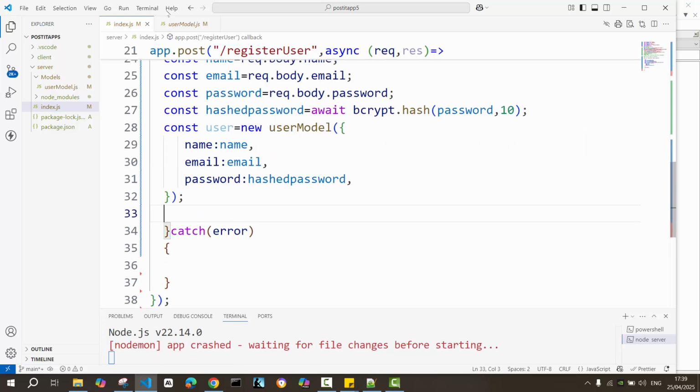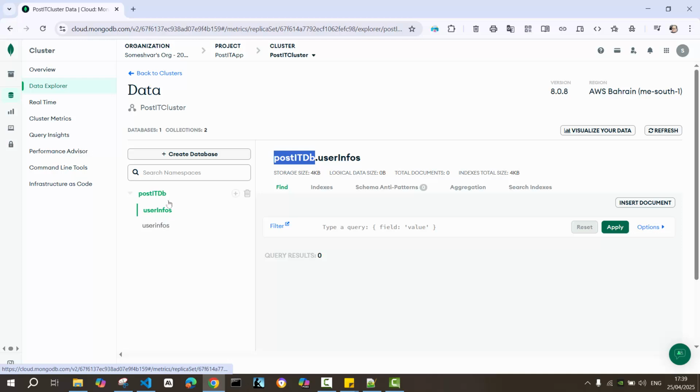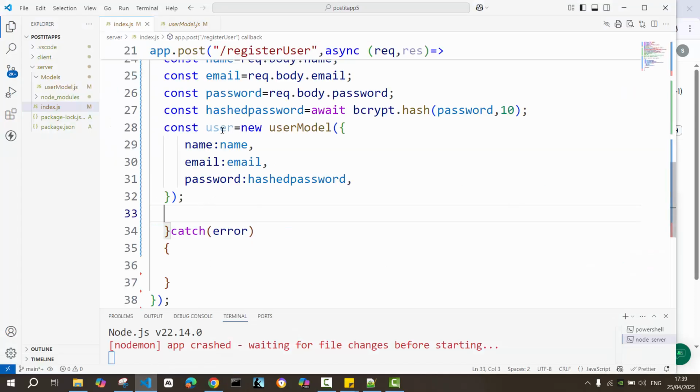So now we have this user object, and now this user object we have to push it inside the collection. So if you see in the MongoDB Atlas user infos, right now if I click here, query result 0, there is no record in the user infos so far, right? Okay, now how to save this new user in the user infos collection? So for this, after this object, await user dot save.